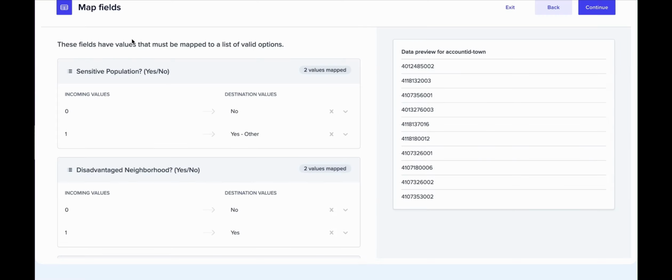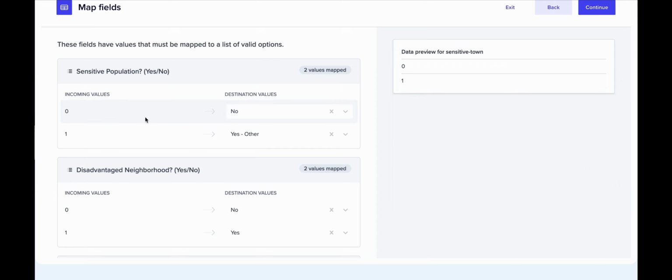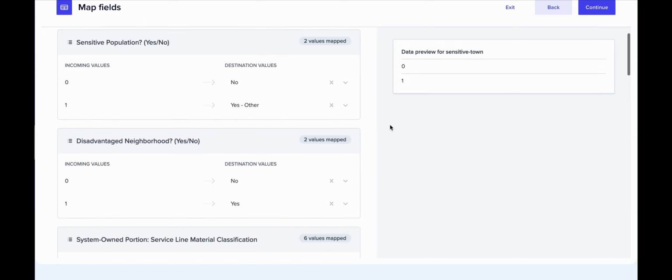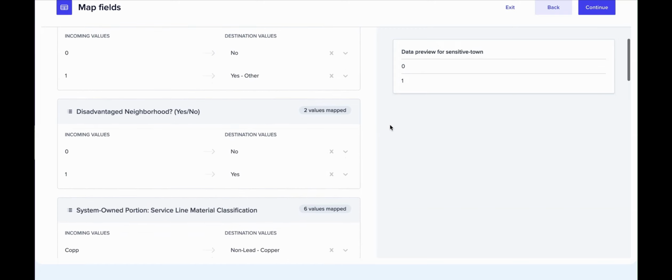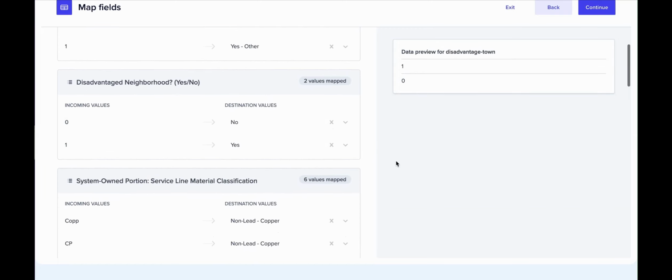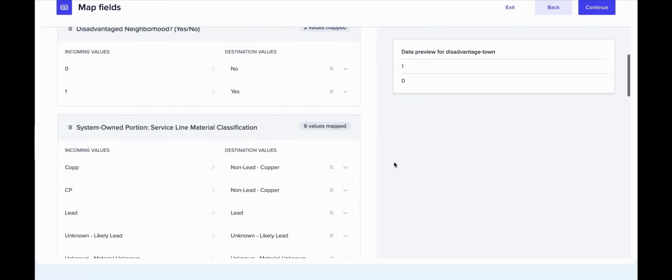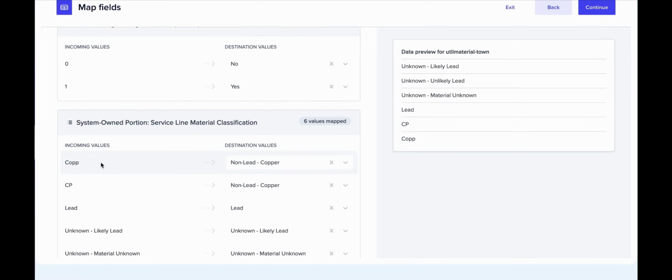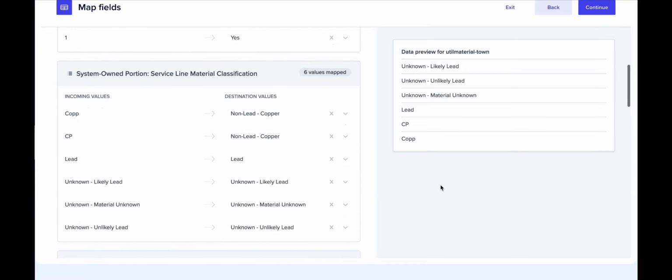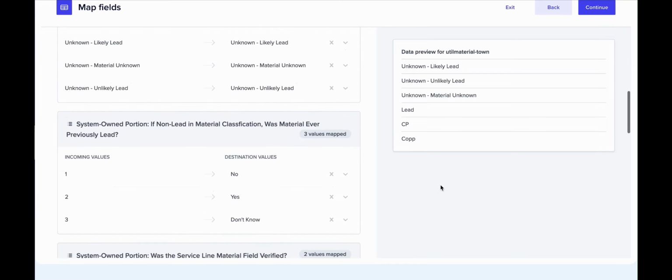And similarly to the fields, it intelligently maps to the appropriate destinations. We do a check to make sure it's correct, and so far it looks great. In this example, we even see text discrepancies allowing it to be adjusted. So COPP and CP both can map to the same destination value. So far, so good.